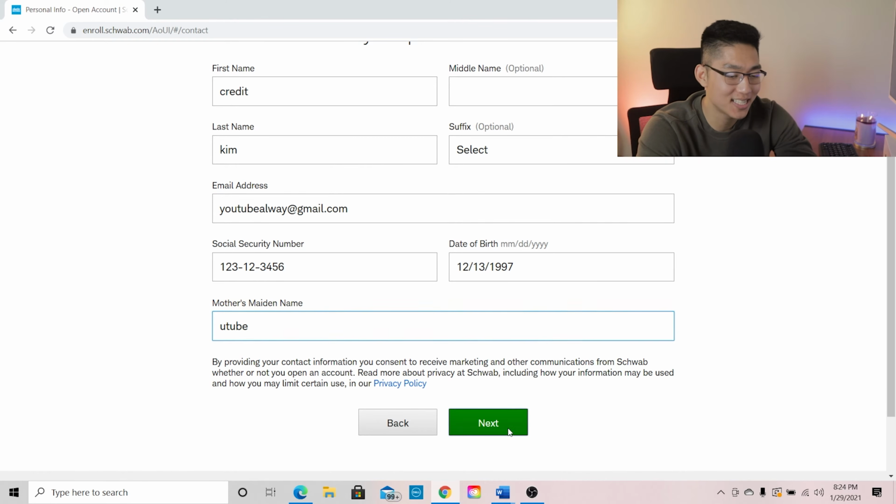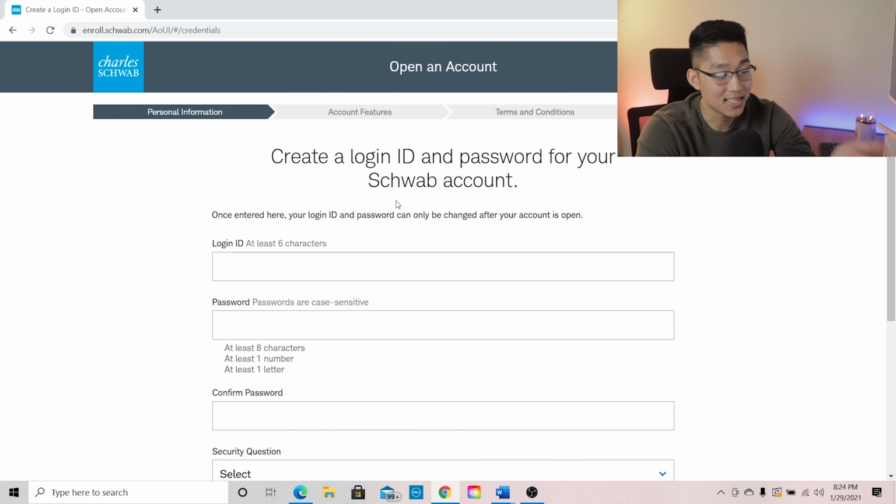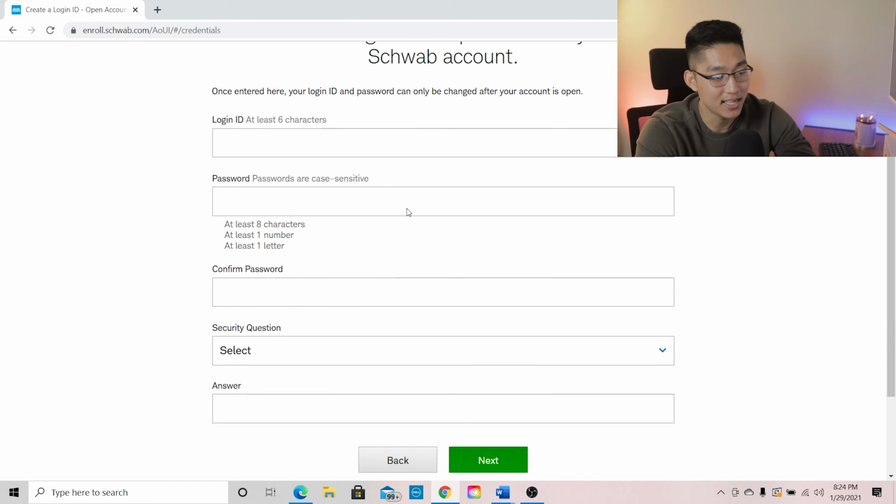So clicking next. The next thing it asks us for is login ID and password.